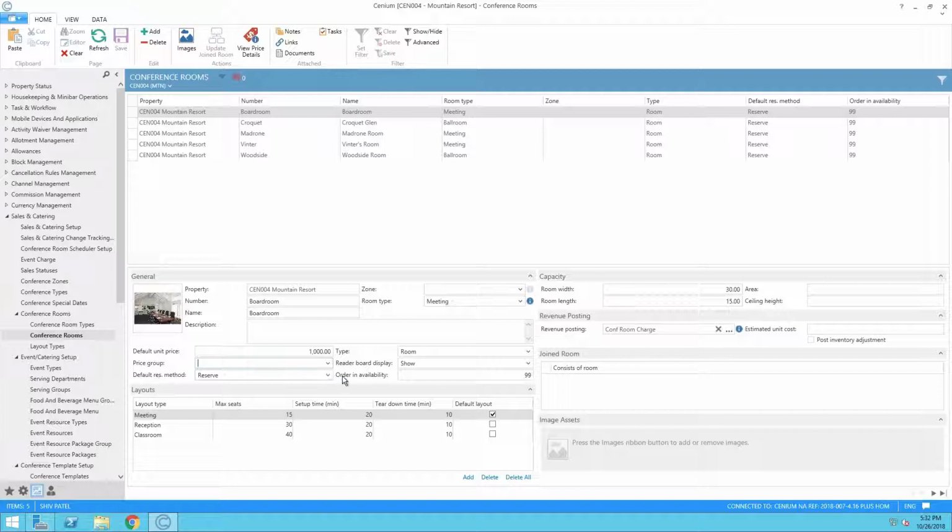This is going to be the default reservation method here. So if you'd like to set the default to reserve, then you could do that. Or if you'd like to set the default to share, you could do that.